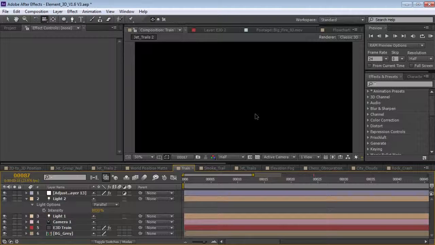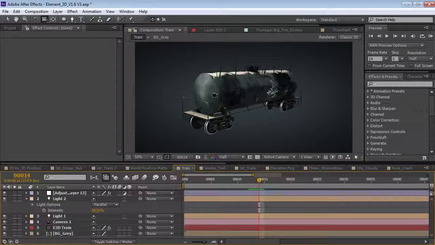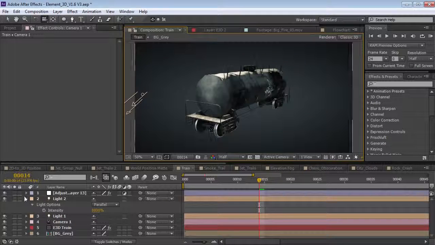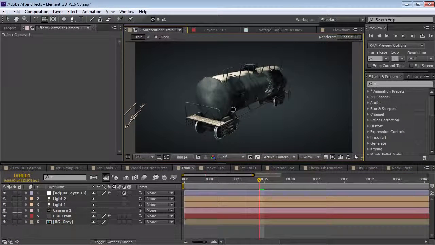So let's take a look at this train example. Here I have the train from the Explosive Training series. Got a big hole in it. And it looks pretty good, but I want to add some fire. I want this to look like it's exploding.